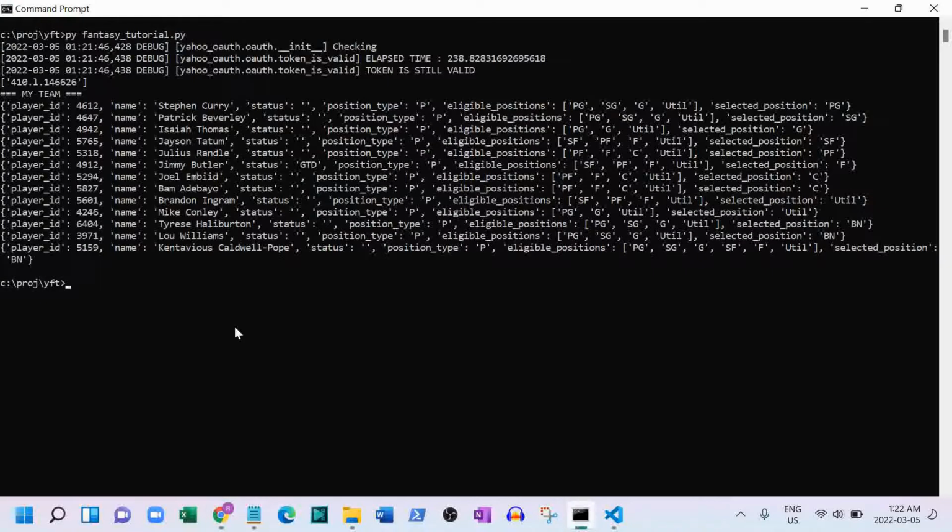Alright, so in this screen we have several pieces of information about the players. There's the player ID, the name, status, and various other information. But the most important field that you need when you're going to add and drop a player is their player ID. So you want to make note of the player ID that you want to add and drop.